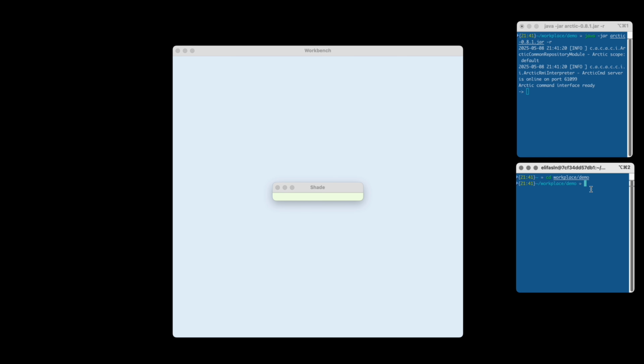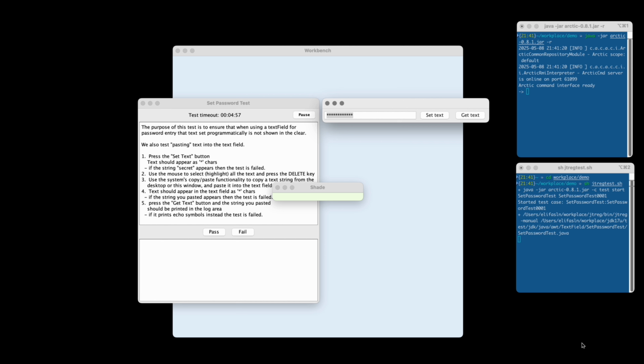I'm launching the Arctic workbench in recording mode. Now I'm running the test script in the other terminal. This is an interactive JTreg test, so I already have JTreg downloaded and set up.